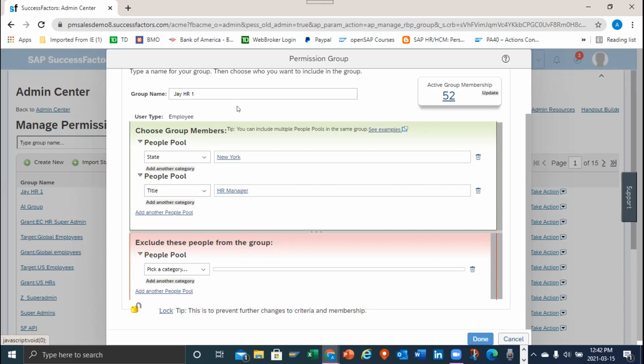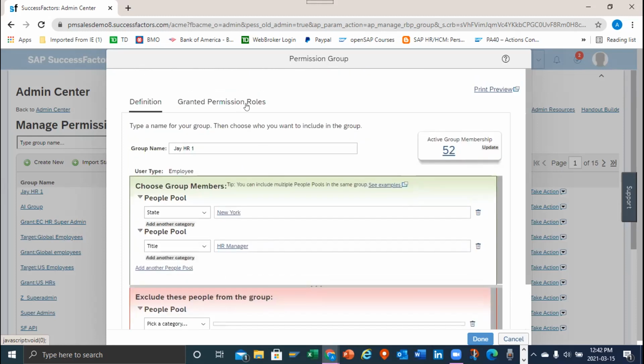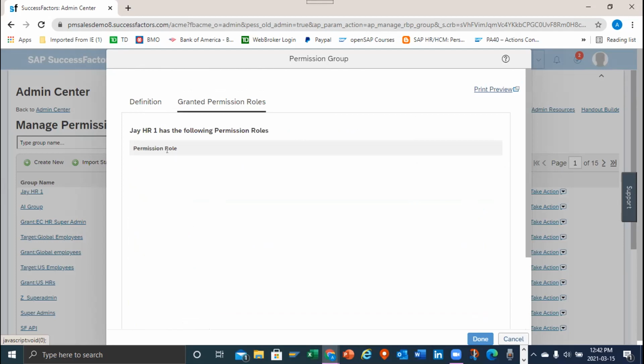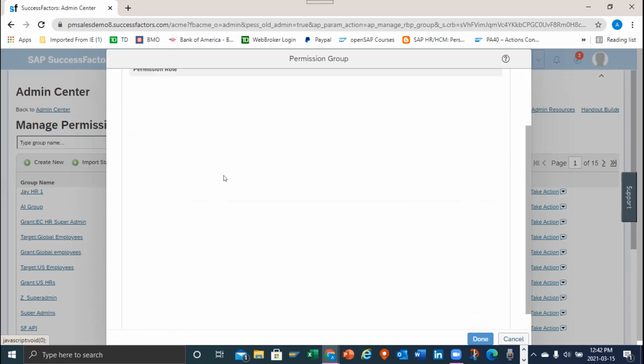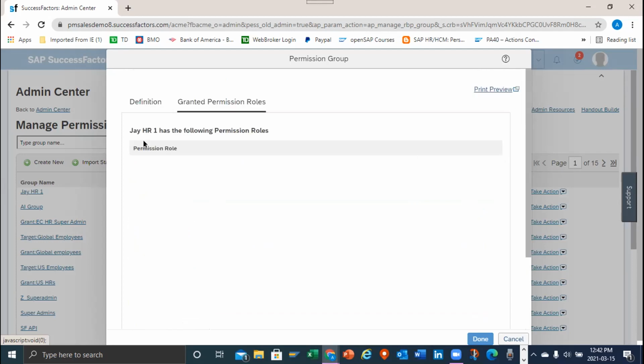Then if you go to the permission, scroll up a little again. Click on Granted Permission Role. But I can't see that you have assigned any role. It is blank. It's coming blank for me, right? Yeah, that's what I'm saying.